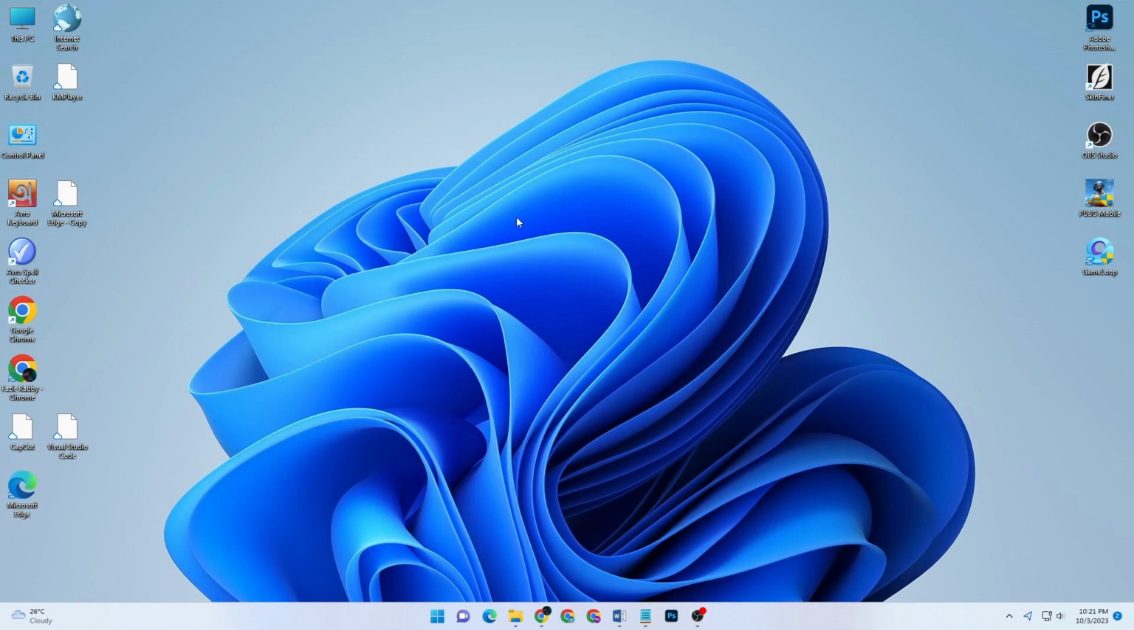Today, we've got an exciting tutorial for all you Windows 11 users out there. If you've ever wondered how to screen record on Windows 11 in 2023, you're in the right place.